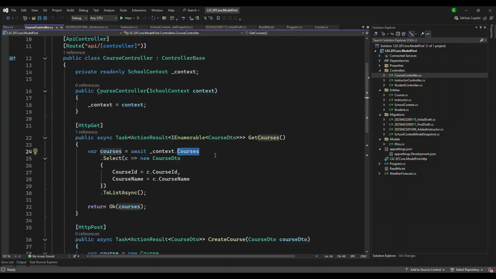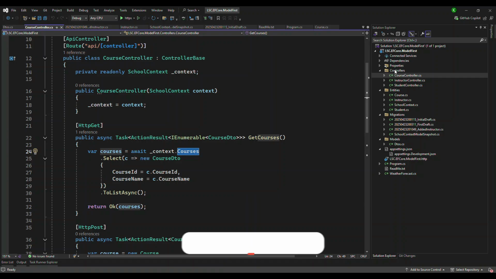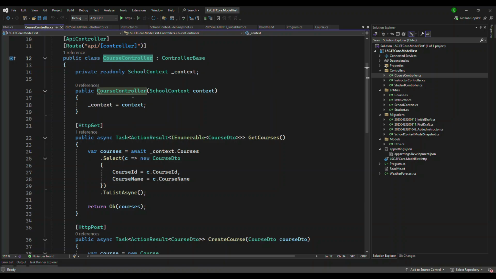Here again, this is a monolithic project. Do not use this in the real world. This is only for demonstration purposes. In this course controller, we injected the school context, so we can access EF Core like this.